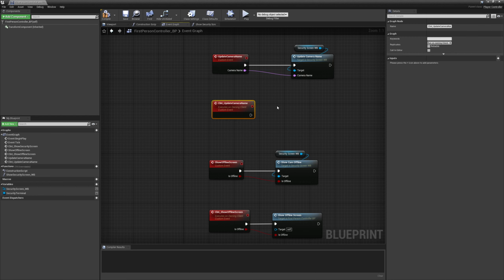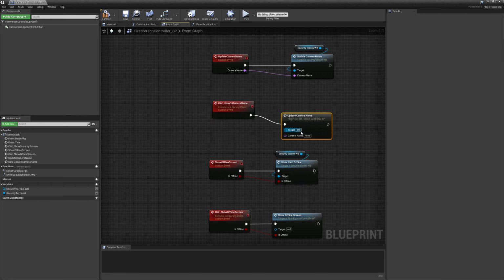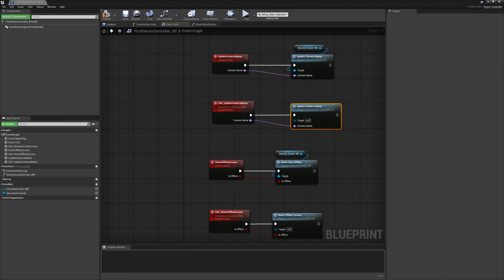And from the client version, we're gonna call the normal one. So update camera name. And pass on the variable, so that should work. And for now, I think we are good to go for the player controller. So let me see. I think we need to go back to our security terminal and start working in there. But I think it's going to be better to do it in the next episode.